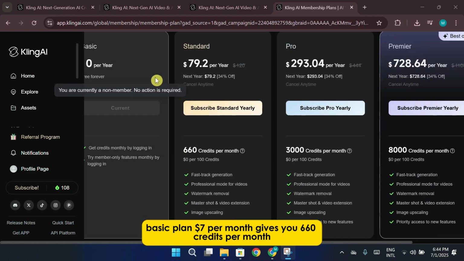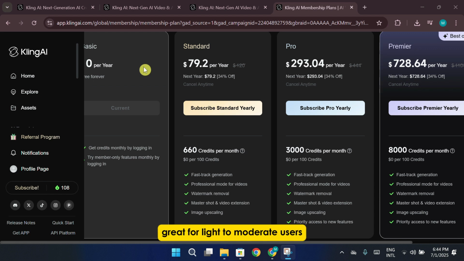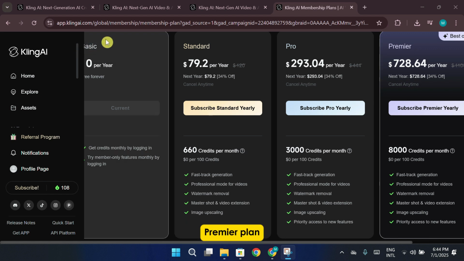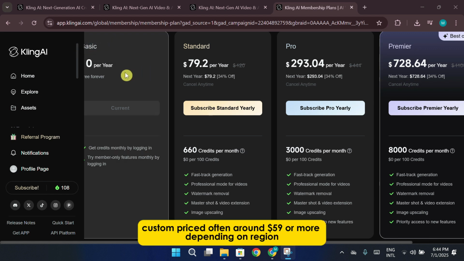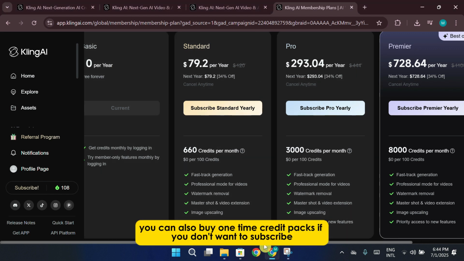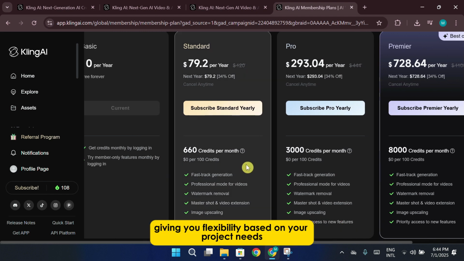Basic plan, $7 per month, gives you 660 credits per month, great for light to moderate users. Pro plan, $26 per month, offers 3,000 credits per month, perfect for creators with regular video editing needs. Premier plan, custom priced, often around $59 or more, depending on region. Includes 8,000 plus credits per month, ideal for professionals or small studios. You can also buy one-time credit packs if you don't want to subscribe, giving you flexibility based on your project needs.